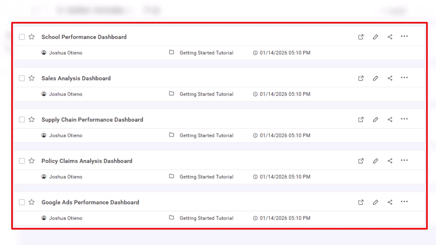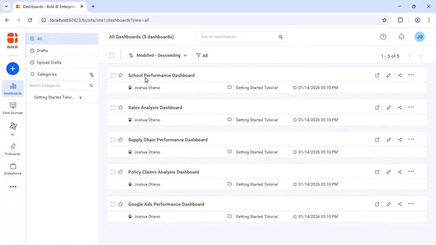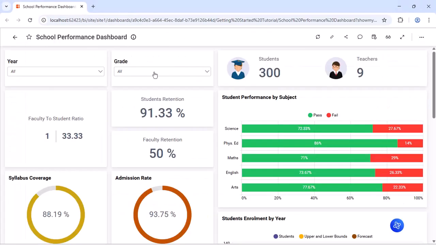On the dashboard page, sample dashboards already integrated into the dashboard server will be added. You can click to view and interact with the dashboard. In this video, I've walked you through a step-by-step guide to installing Bold BI.